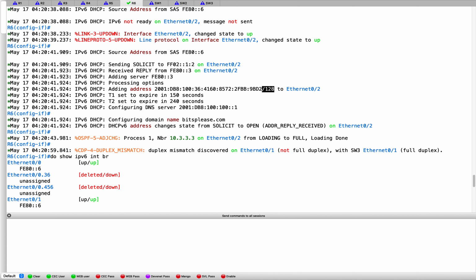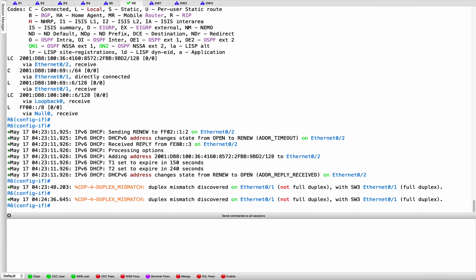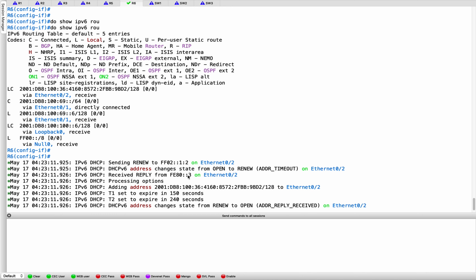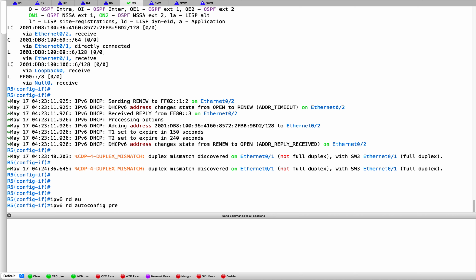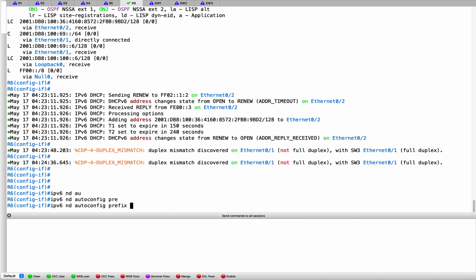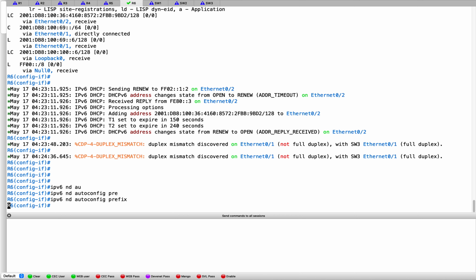Now there are different ways to fix this. One way to fix it, we were talking about this, would be to tell R6 to get this prefix from SLAAC. So what I have to do is, on R6, I just need to say ipv6 nd autoconf prefix. I'm basically telling it to get the correct prefix, which is /64, from SLAAC.